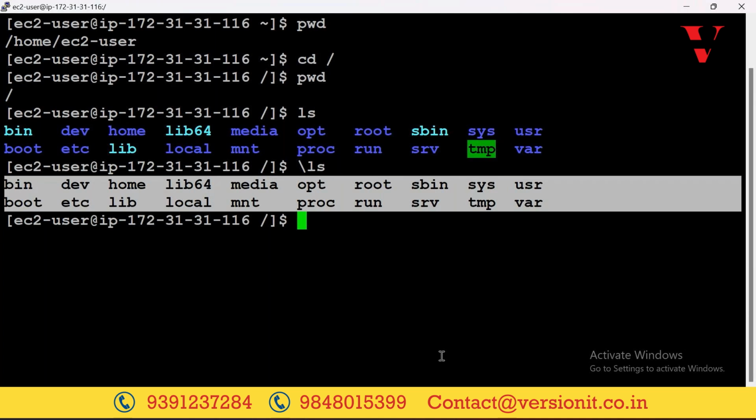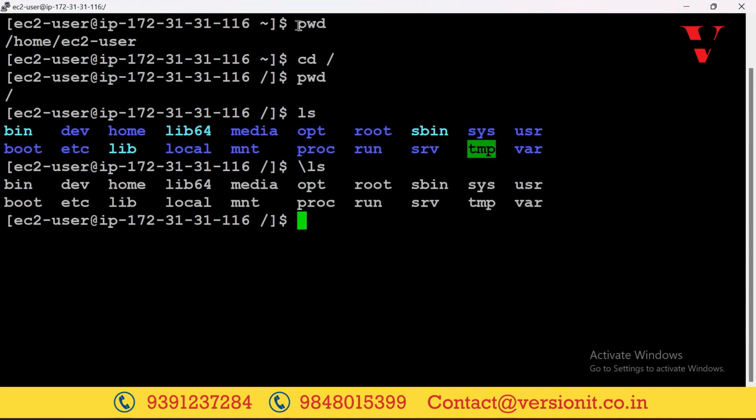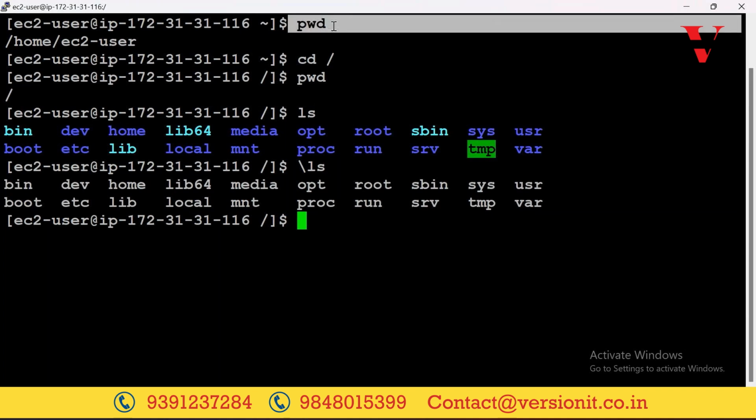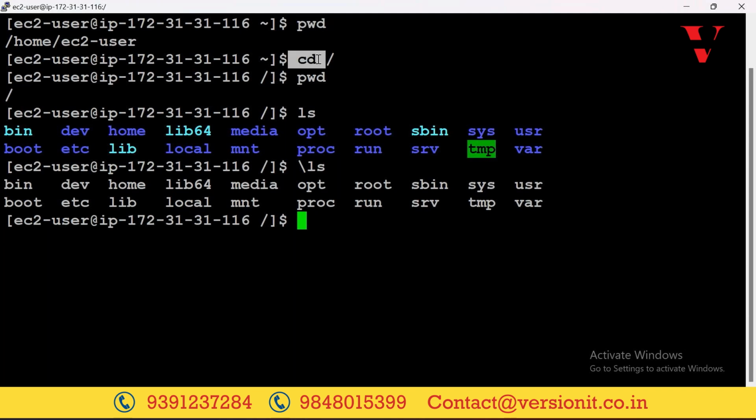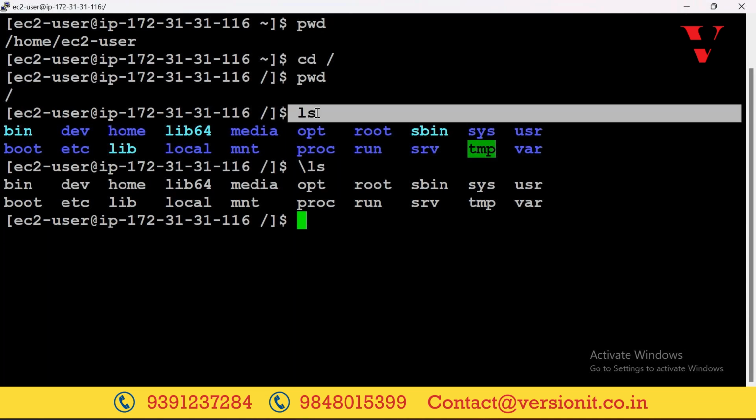Okay. So three commands that we have learned today. First is pwd, which shows your present working directory. If you want to move from one directory to another directory, we use cd as the command. If you want to see the contents of any directory, ls is the command. Right.